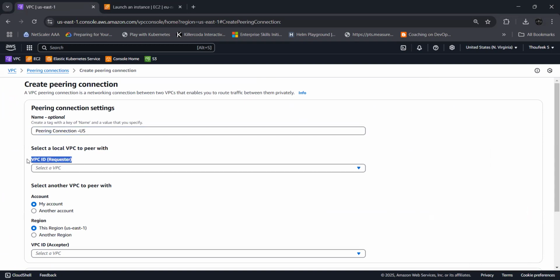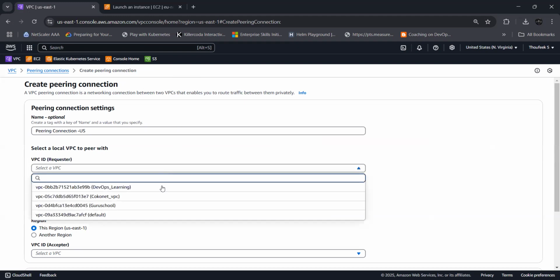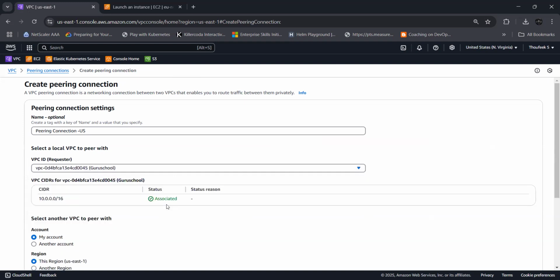And we need to select the cluster VPC within the region. In this region, we can see a lot of VPCs, right? So from those, we need to select the VPC. That VPC will be the requester, okay? So I'm selecting the corresponding VPC here.